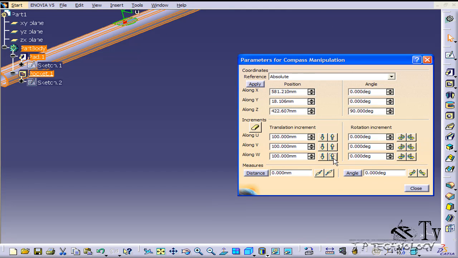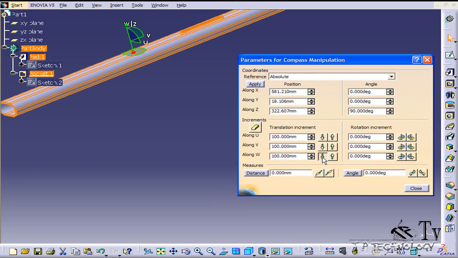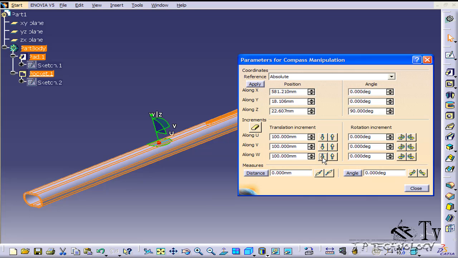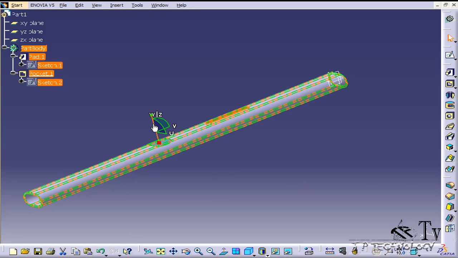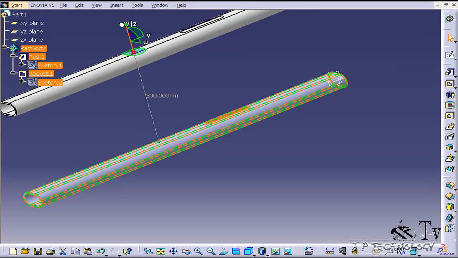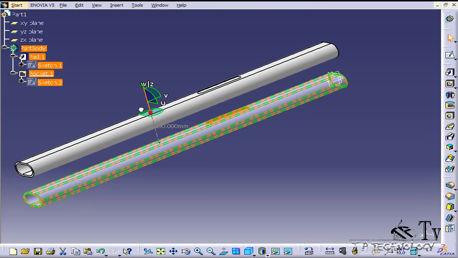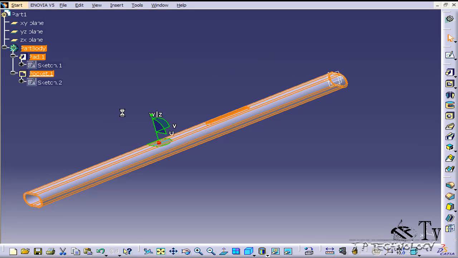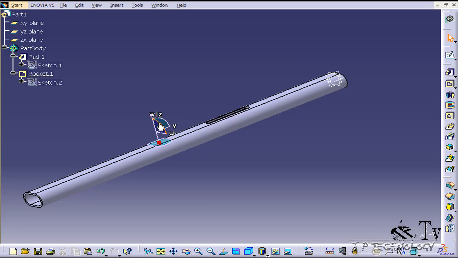And as I increase it, you can see that it's going straight up, and as I decrease it, it's going straight down. Now I'm also able just to click and drag on that W. So let me close this. And if I click on the W there, I'm able to drag it up in increments of 100. Now it's moving in increments of 100 as that's what I have as my parameter in the compass.